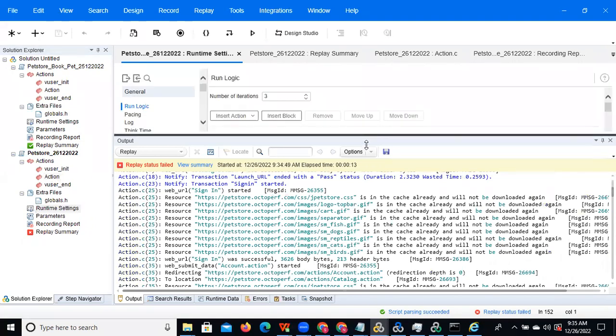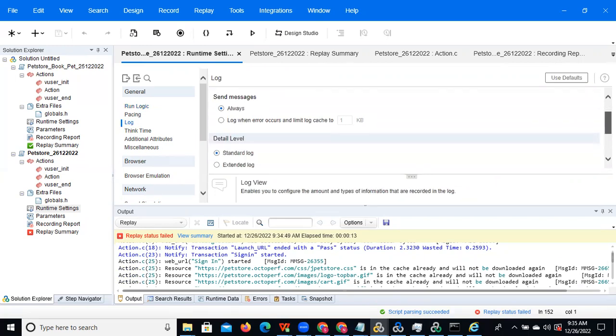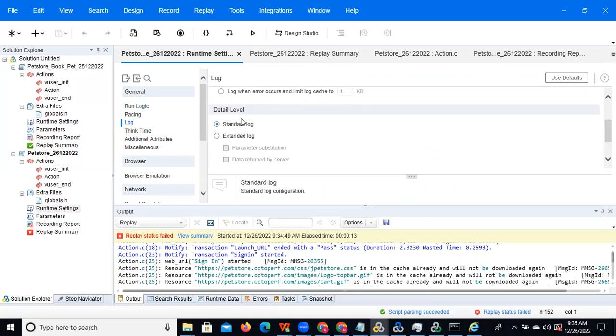Runtime settings are also important while doing the script. If you want multiple users, you can select run logic. You can give the number of users, 3 or 4, 5, 6. Then go to the logs, where we can see the detail levels like standard log and extended log. When you are replaying the script, every time it must be extended log, and you need to select the parameter substitution, click on save, and again click the replay button.